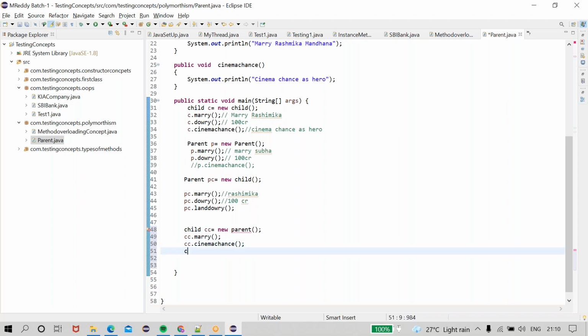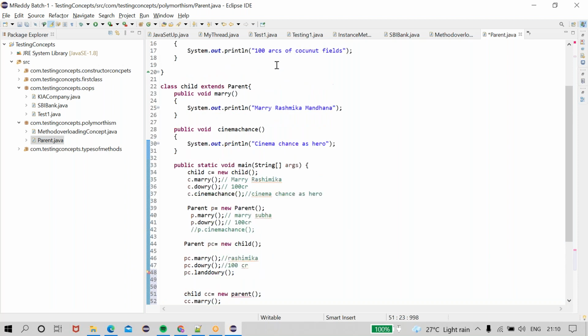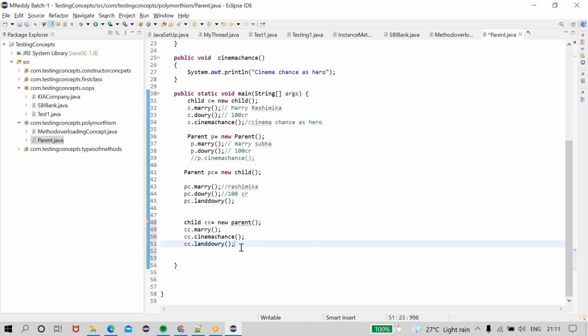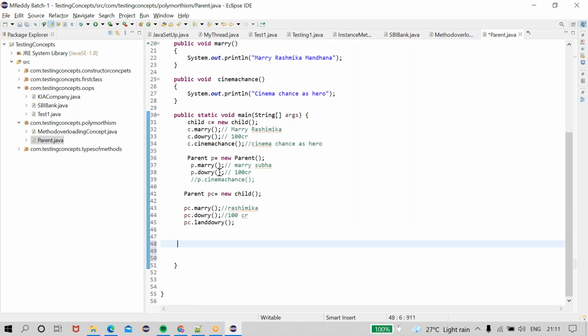See, cc dot dowry is showing, but it is not able to print. What happened means it will come to this class at runtime. See, here dowry is available, but cinema chance is not available. So it checks in the parent class. No parent class is available for this, so it is not possible. Okay. Parent P is equal to new parent, child C is equal to new child, parent P is equal to new child.